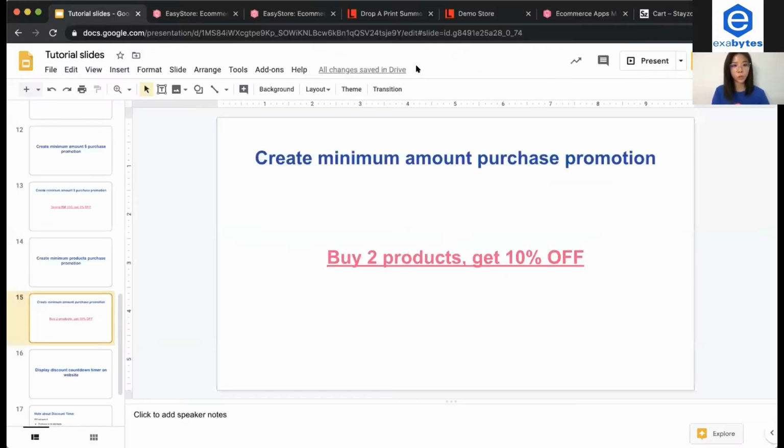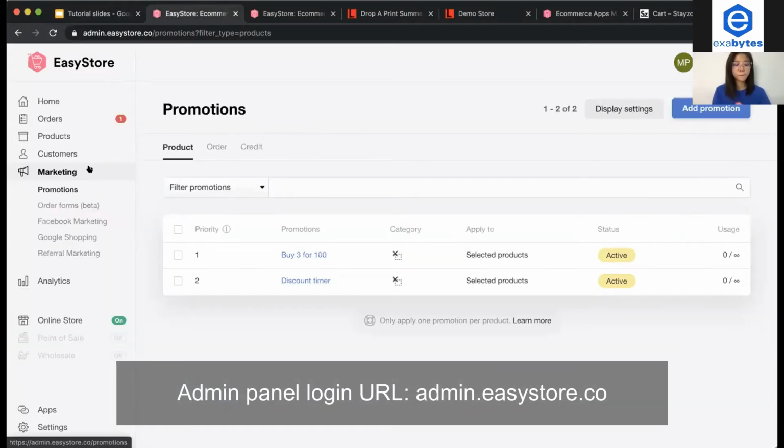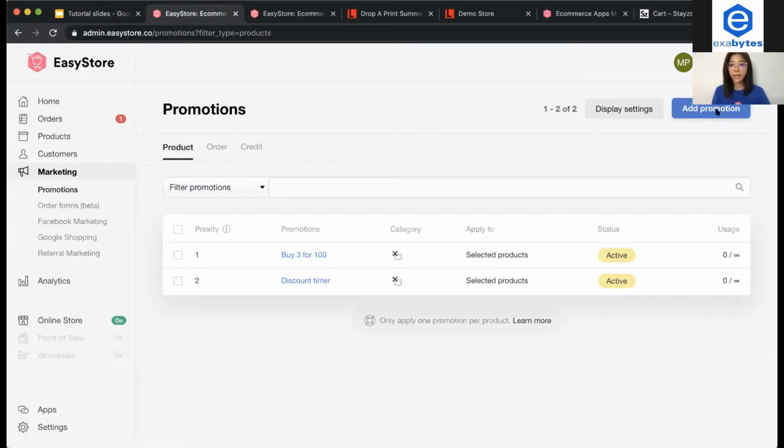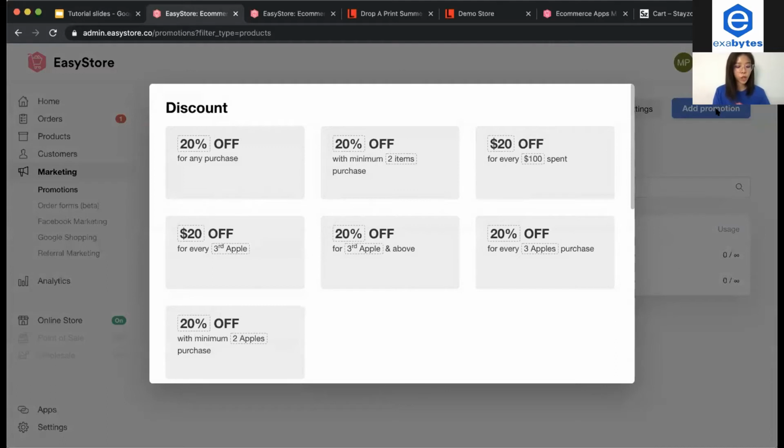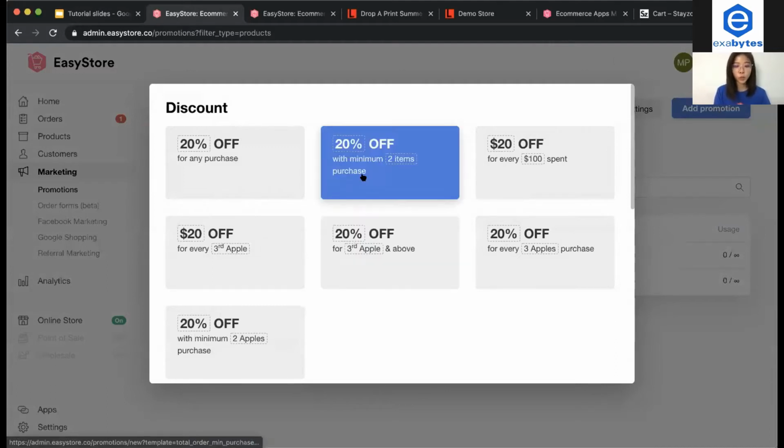So now we go to the admin panel, Marketing, and you go to Promotion. Then we click Add Promotion. For this, you are going to choose the second one, with minimum 2 item purchase.